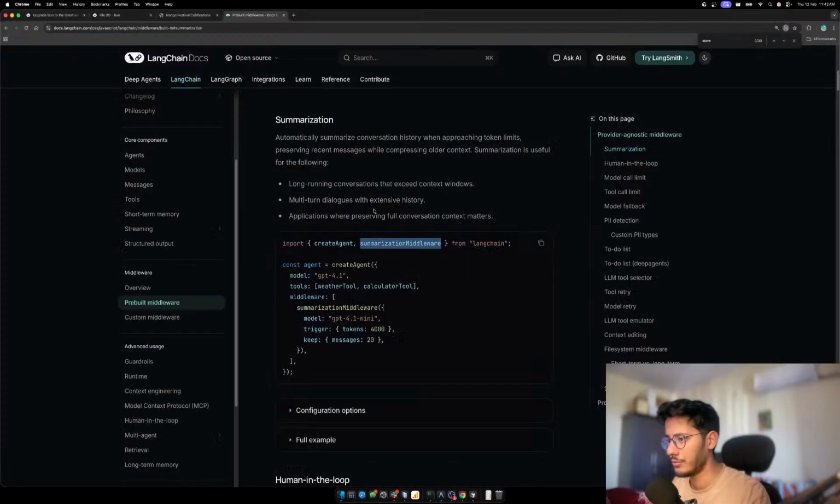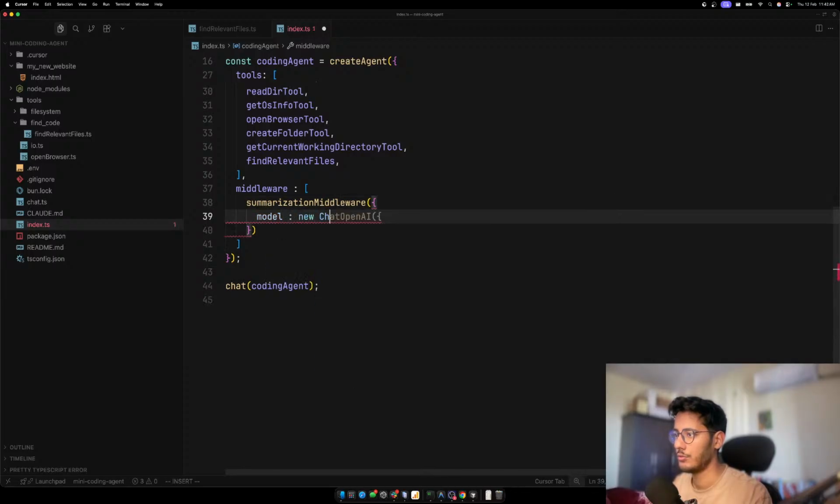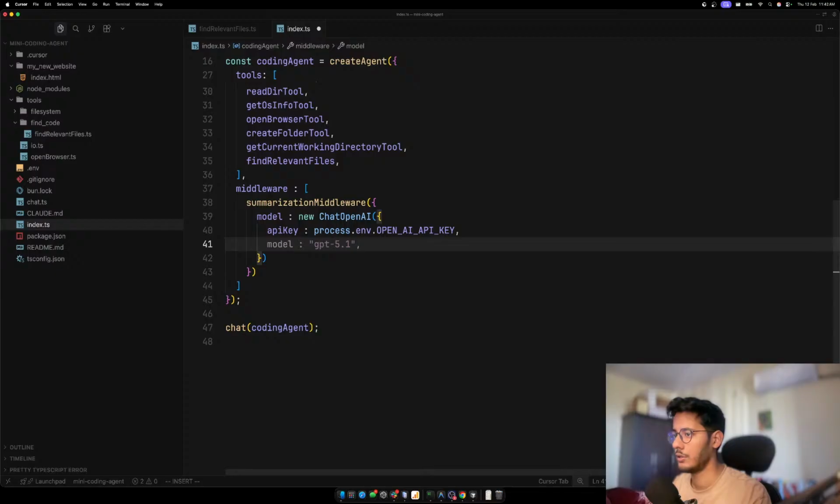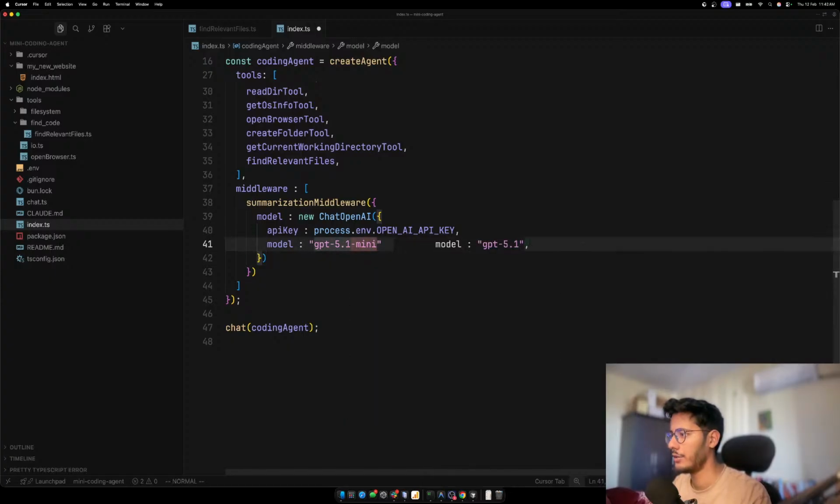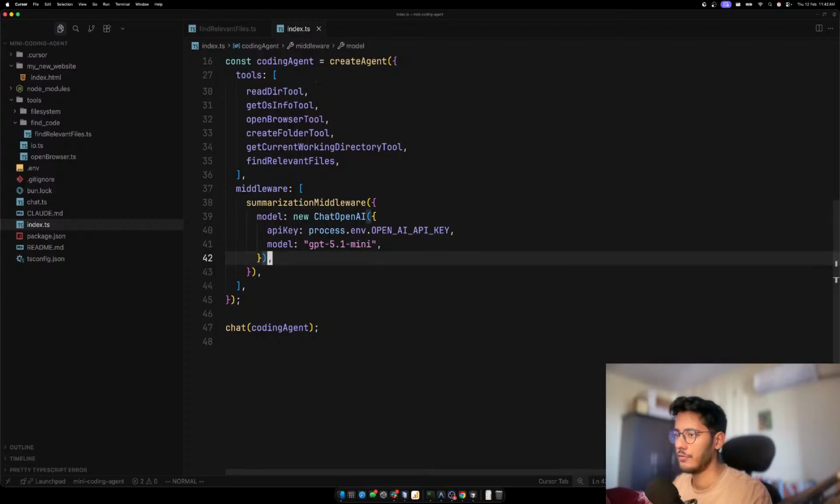Next thing we would need is which model we would like to use for this. A new ChatGPT OpenAI model, and API key, and then the model that we would like to use is GPT 5.1, not mode, it's model. GPT 5.1 mini is the model that I would like to use. And yeah, next thing is trigger tokens 2000 keep. If the response is too big, we can add a trigger over here.